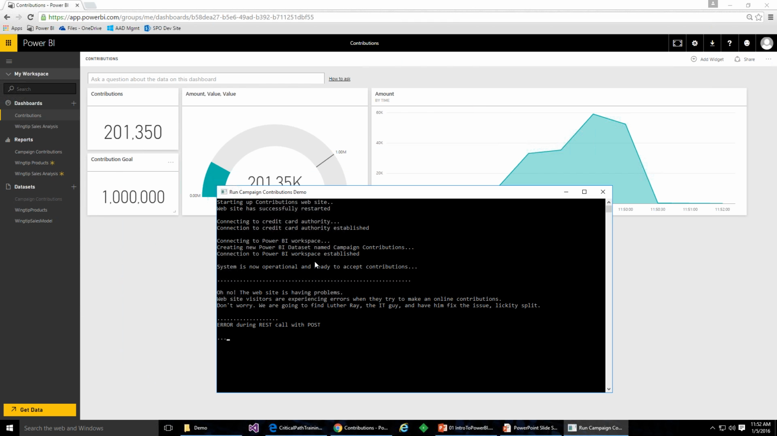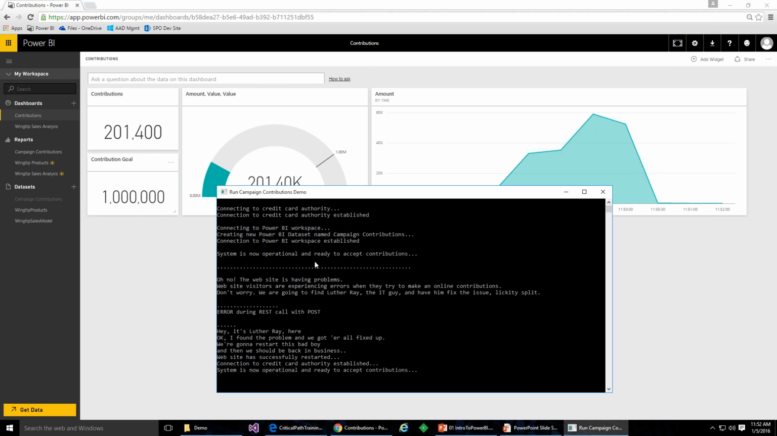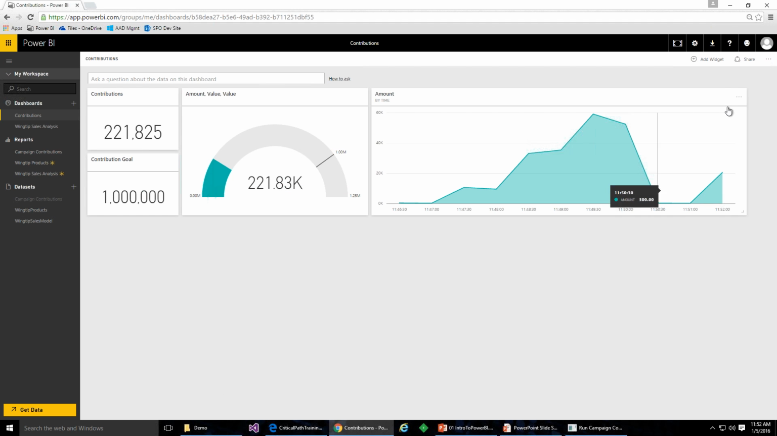Oh, it looks like we're down. So at this point, we're getting Luther Ray out of the Alpaca field. And so what he needs to do is he needs to basically go back and get things online again. Okay, looks like he's done that. He's got the site started back up again. And finally now, okay, we can kind of see our lifeline right here.